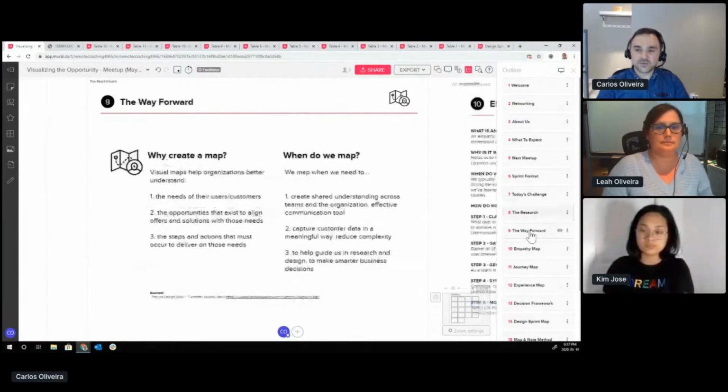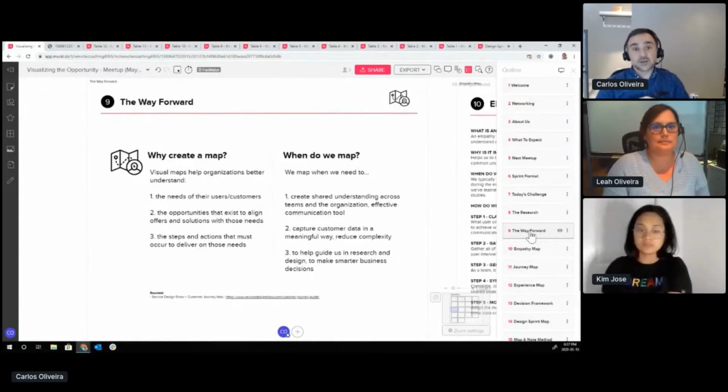And so for us, the way forward is we use mapping. Now, we want to create mapping so that we understand the needs of our customers, so that we understand the opportunities that we can actually go after as a business in order to help address those needs, including the steps that we have to take to make that happen.